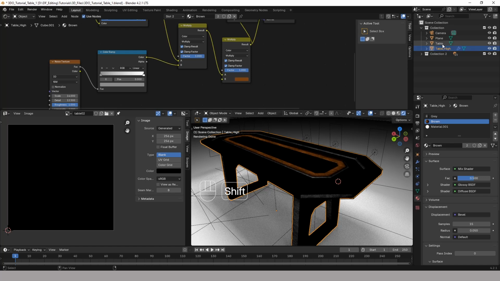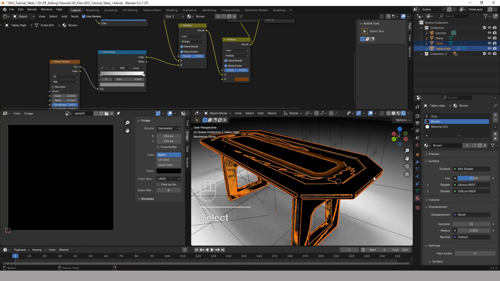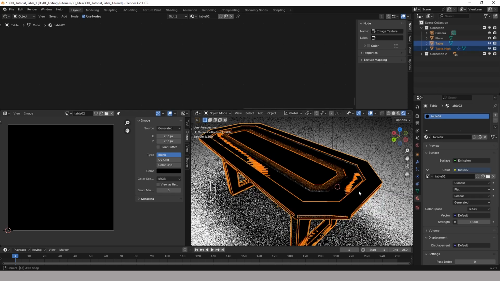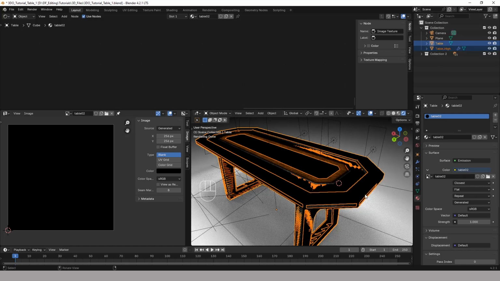So select the high res table, select the low res table. At the moment, this wouldn't work because the high res table is the brighter orange, meaning that's the most recently selected object, and the low res table is the darker orange. We need that to be the other way around. So if you just shift click it again, it'll toggle between the two. So our low res table is the active object that we want to bake to, and the high res object is the other object selected, slightly darker orange. It's going to take the detail from that and put it onto our low res mesh.